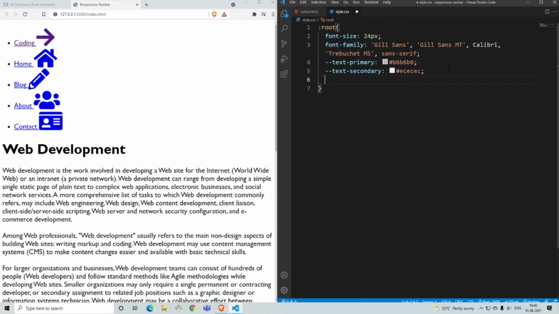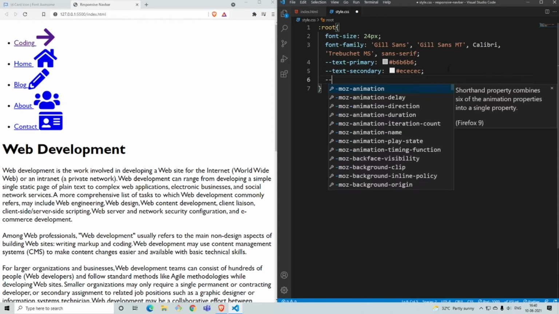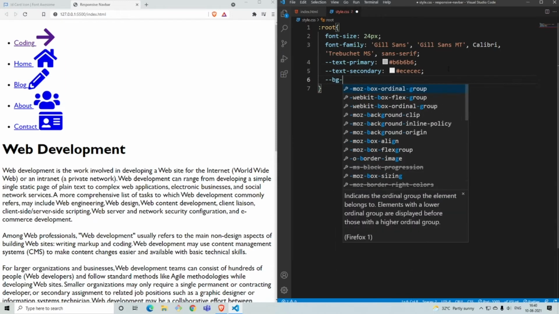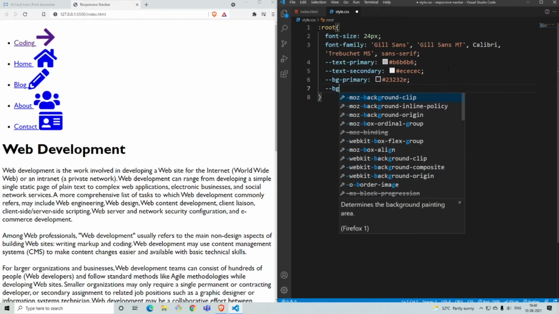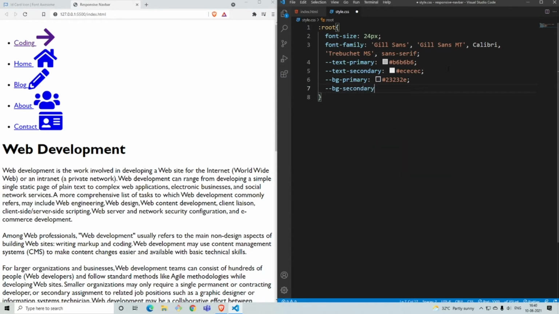Next is the background color. And even for background, I'll have two colors: one's a primary and another one's a secondary. So I'll do background primary, and we'll go with 2E. Yes, that's the background color which we'll give. Next is the background secondary color, and this one's going to be a bit different: 1414118. Yes, that's the background secondary color. I haven't used it here, but it's just variables I've set.